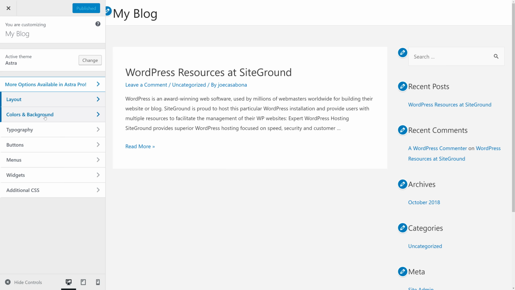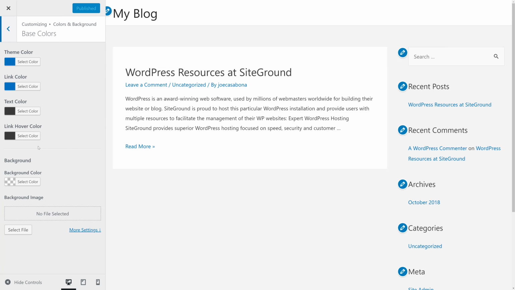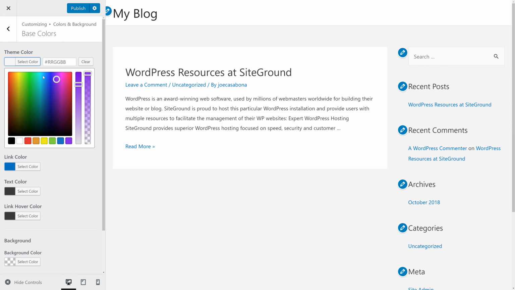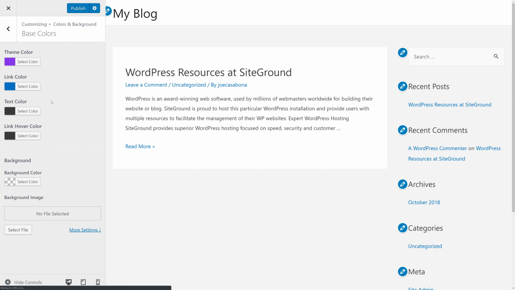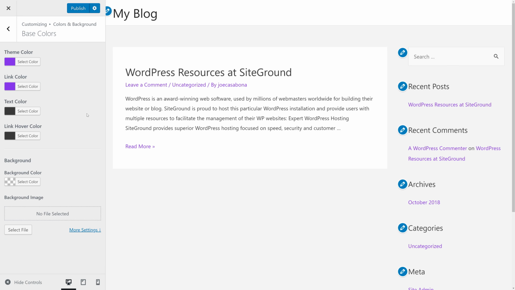To do that, let's start by going to Colors and Background. We can choose some base colors here, which will automatically choose some of the colors that we see in the right pane. So we're going to change our theme color to purple and our link color to purple. You'll notice that when we change the link colors, they automatically change here in the right pane.